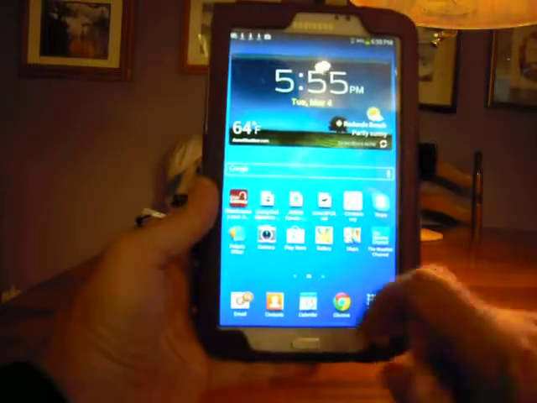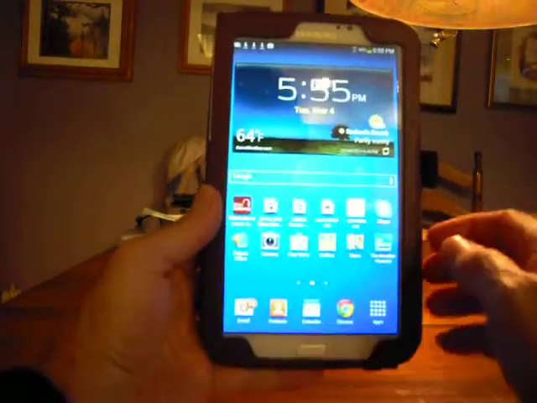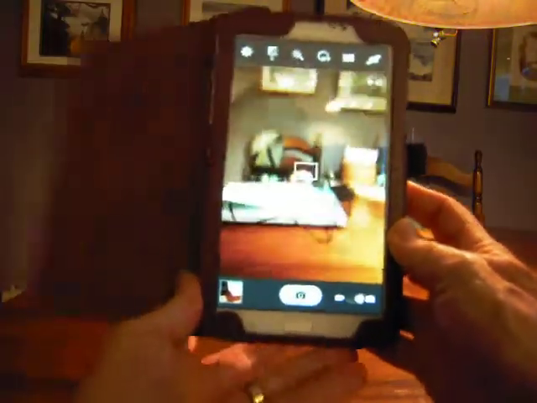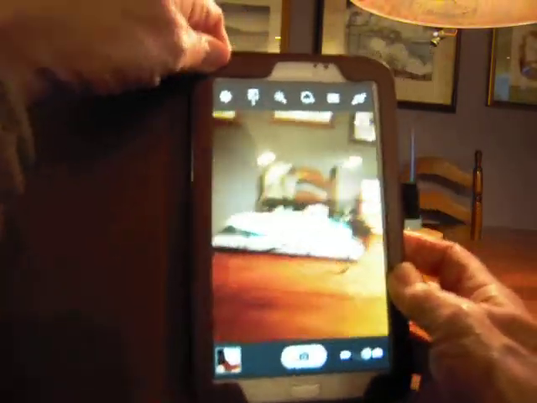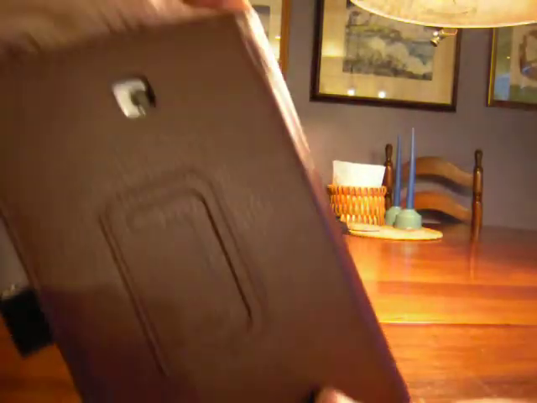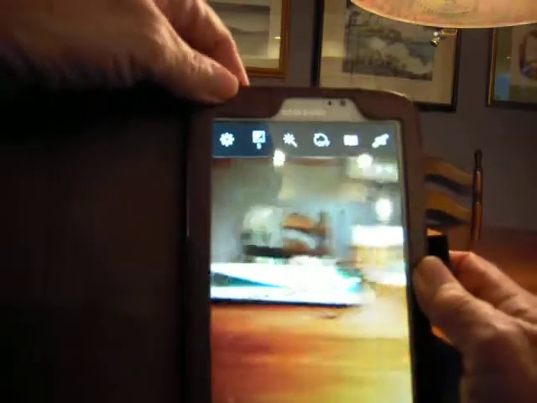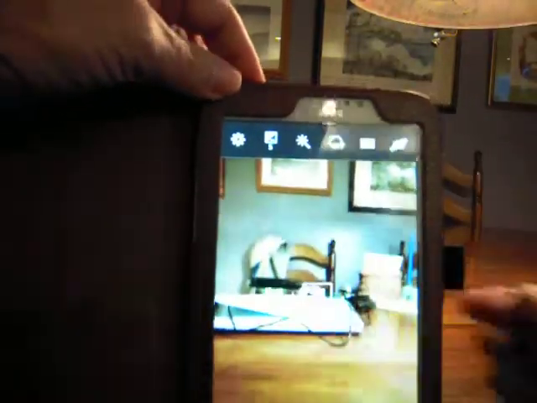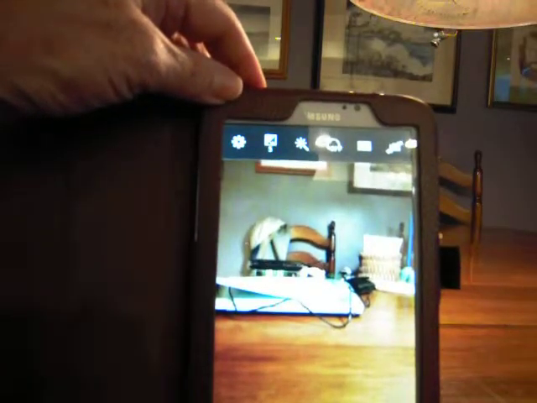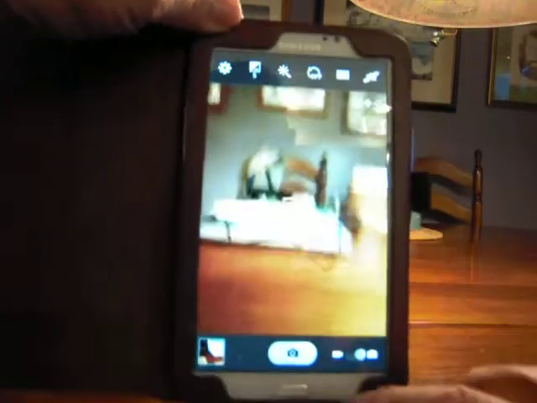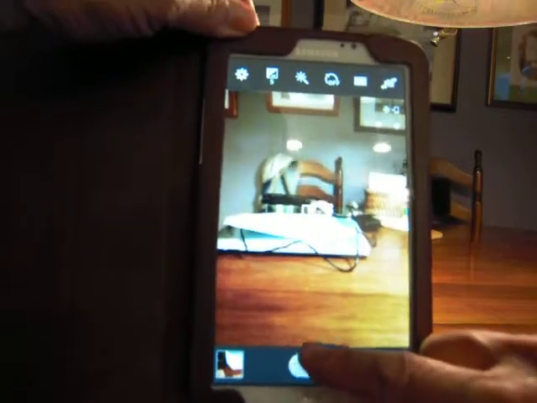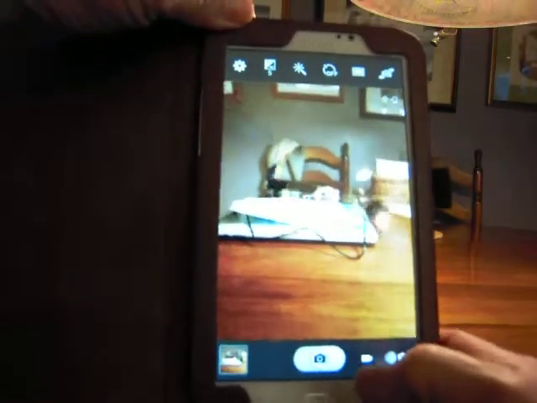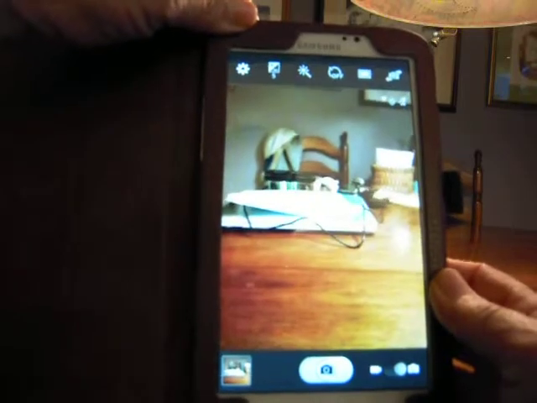The camera, touch the camera. And there are two camera lenses on this tablet. One of them is in the back, right here, and that takes a picture of whatever is on this side, the back side of the tablet. So I'm just going to take a picture. You do it by touching the little camera icon at the bottom of the screen, right there. And I just took a picture of my laptop.